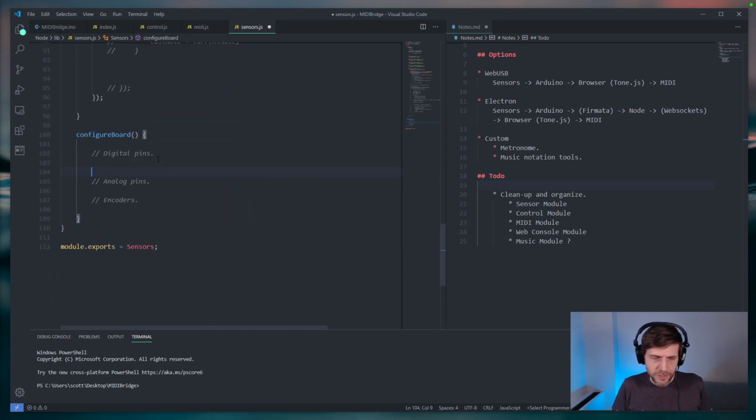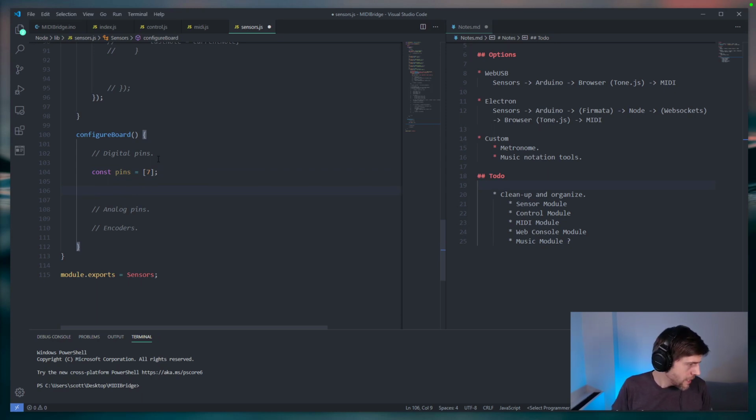One thing, we'll need something like this. We'll need to say these are the pins we care about. And then it'll just be an array of pins. We probably want to come up with some better way, I don't quite know about this.